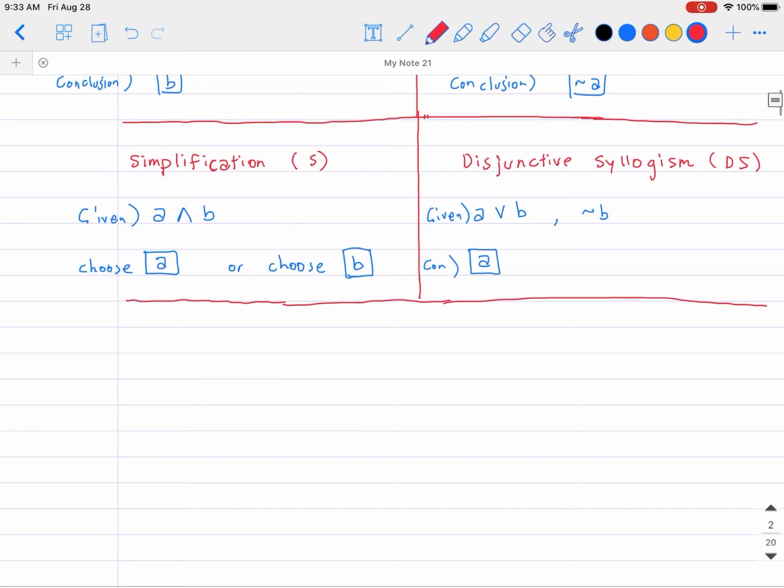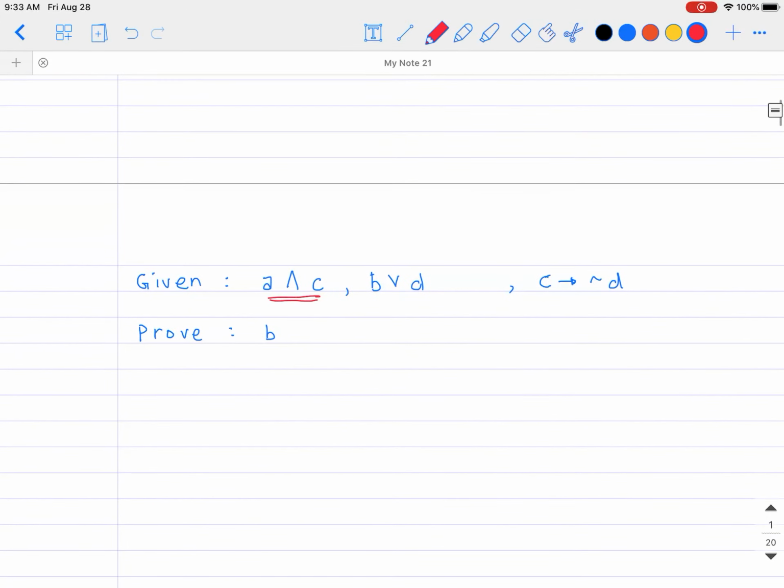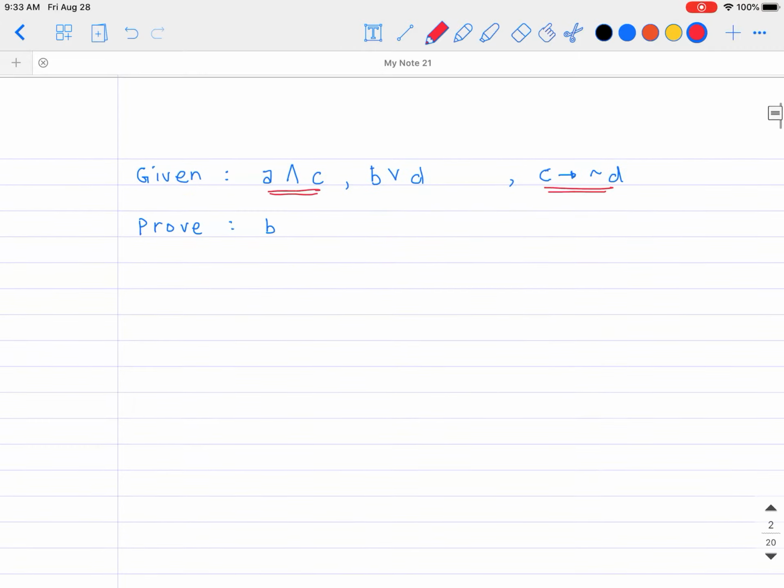So for example, I noticed the first statement over here, A and C. According to simplification, I can say strictly A, or I can say strictly C. And that is going to be beneficial because in the third statement, there is a C that I can use. So let me write this out as a flow chart. For A and C, I'm going to use simplification to get just C out of it.